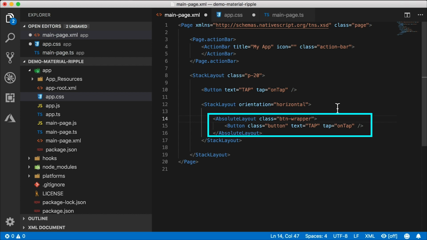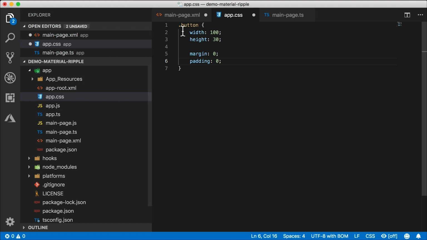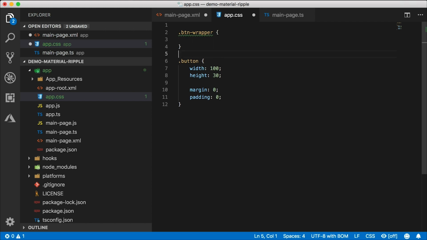So this will essentially become a button. The whole thing will be considered as a button. Even though the button is actually inside the layout, we're going to think of the whole thing as a button. So let's go in here, and right at the top, I'm going to create the class button wrapper. What's important here is that your height and width are exactly the same. So let's go ahead and copy this and paste it here. So the width is 100 and the height is 30, just like the button. If I change the button to be 200, I'm going to have to change the button wrapper to be 200.